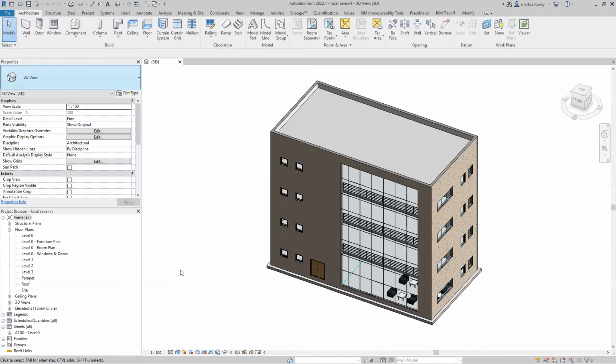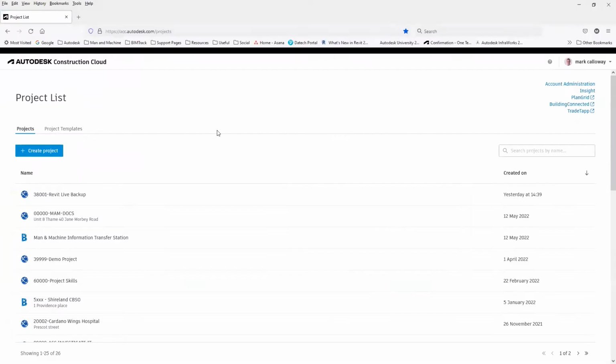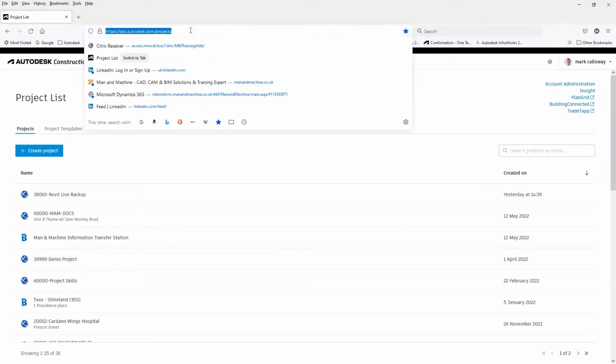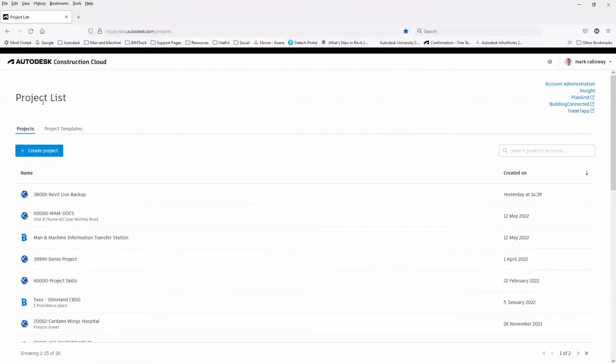So we're going to go onto the internet and head over to acc.autodesk.com/projects. You just use your normal Autodesk account for accessing the Construction Cloud. So whatever you're signing into your software with, that's the account you want to be using to access the Construction Cloud. Once you're on the Construction Cloud, any projects that you've been given access to will appear on this page. As an account admin, I can also create new projects, and that's what we're going to do in this session.